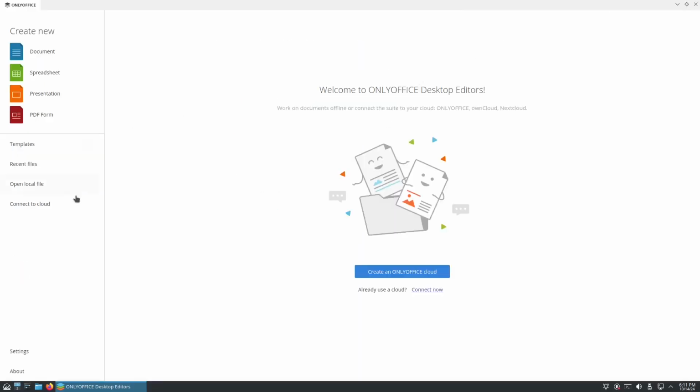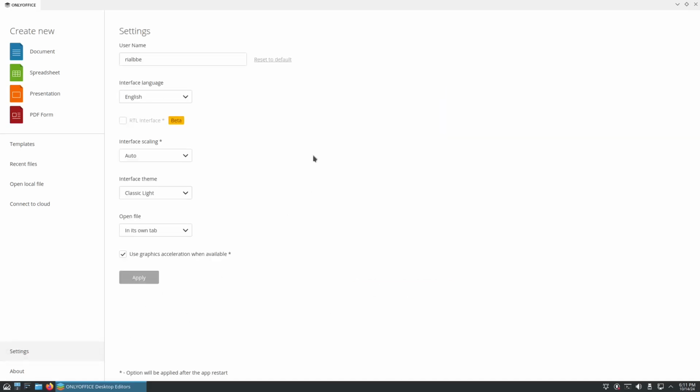Let's maximize this one. And of course, if you have the cloud service, you could create your cloud service. It's for free, and you could connect it as soon as possible. And of course, you have all the settings right here.